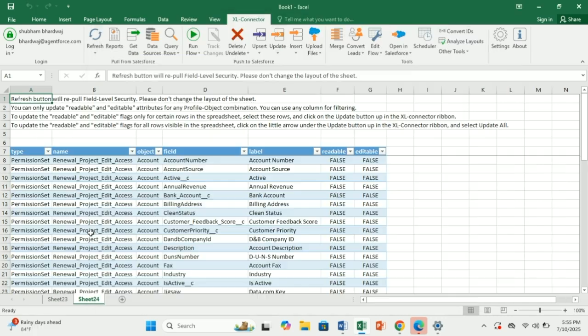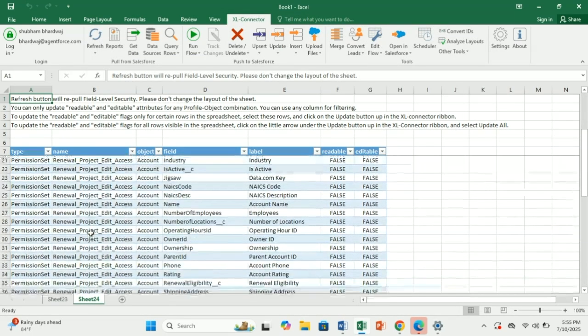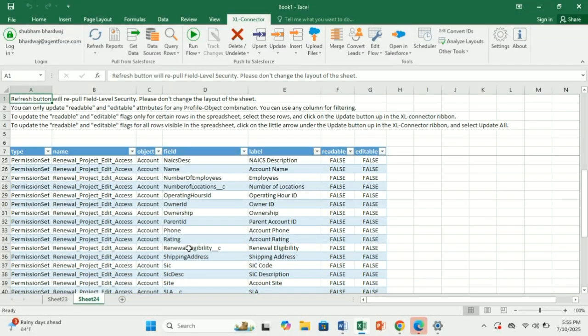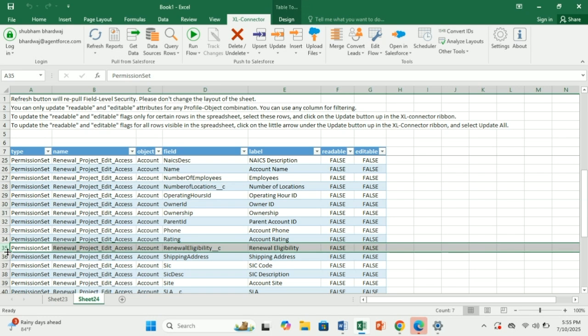Let's click on download. I need to go to that particular field that I need to update, and in this case it is called renewal eligibility. You can see on row number 35 that I just highlighted. Currently it is false, both in terms of readable and editable behavior. But as per the scenario, what exactly do we need to do? We need to set them as true for both, because any user to whom we assign this particular permission set should be able to view and edit the field.